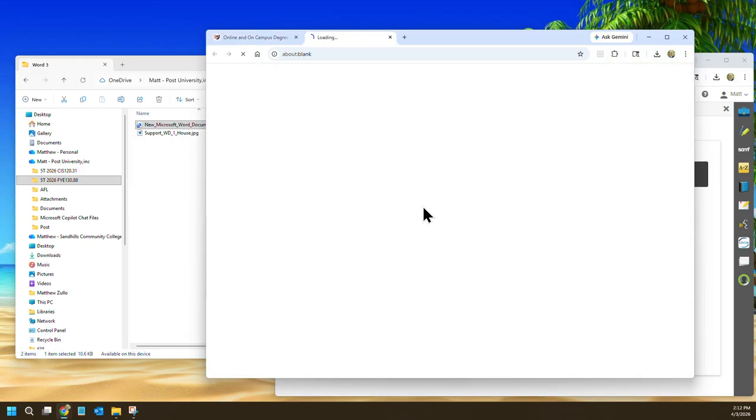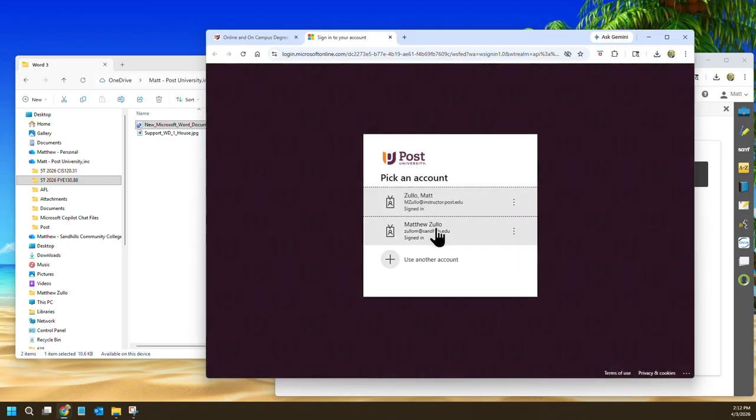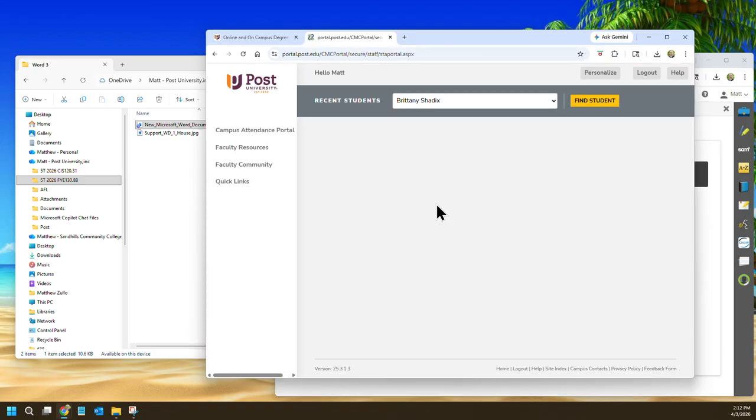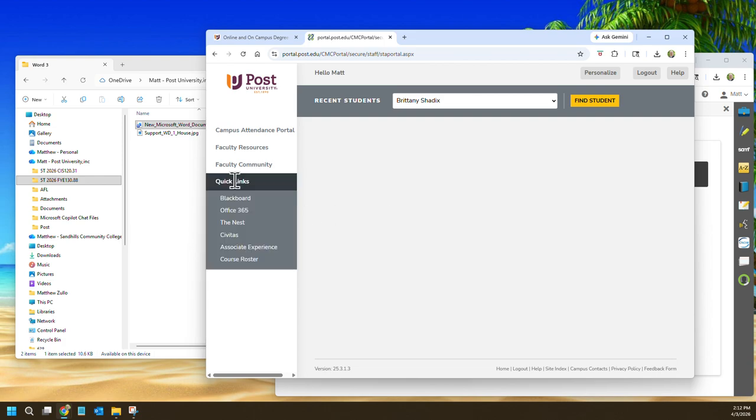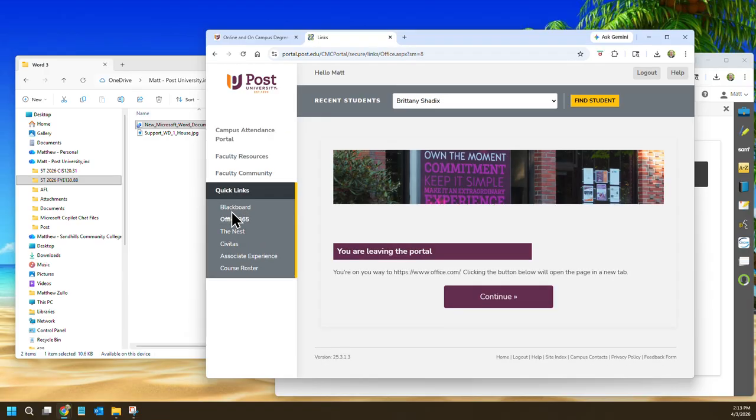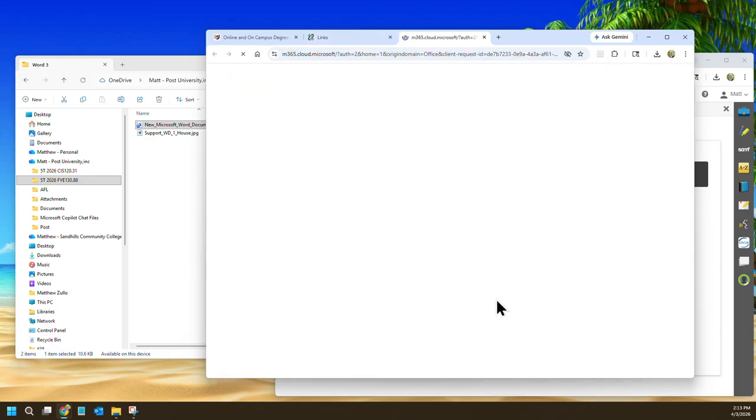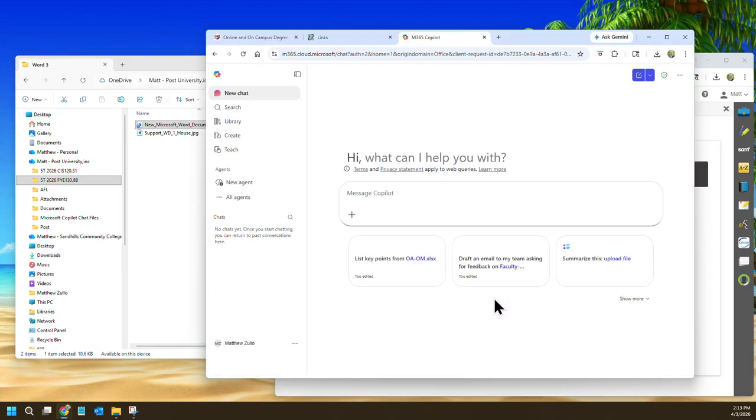My login screen is going to look a little different than yours, so don't worry about that. But what you should see on your login screen is something very similar to what I've got, which is Office 365. It might be a button across the top. It might be on a menu, but somewhere inside your Post University student login screen will be Office 365. You're probably used to seeing it because you use it to get your email, right? That's pretty common. All right, I'm going to click on the continue button so that I can go to my Microsoft 365.